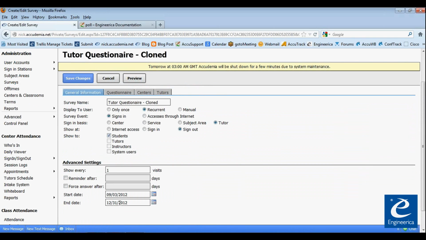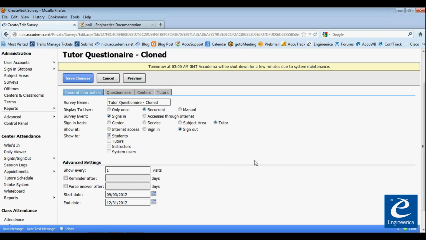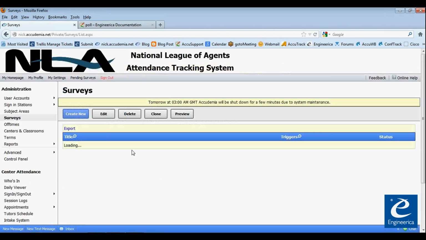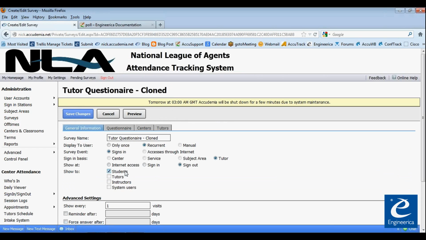So once we've made our changes, and let's say it's going to be the next semester, you can actually change these dates as well. Then you'd save changes. It's going to have the same name if you didn't change it, with the name cloned on there as well. But if you want, you can also edit that.